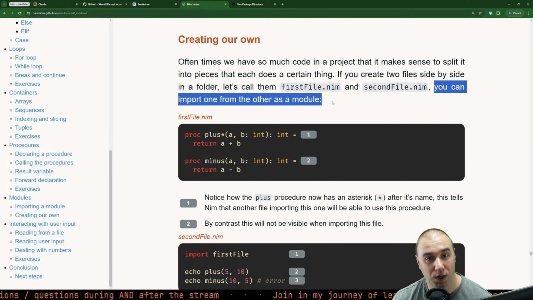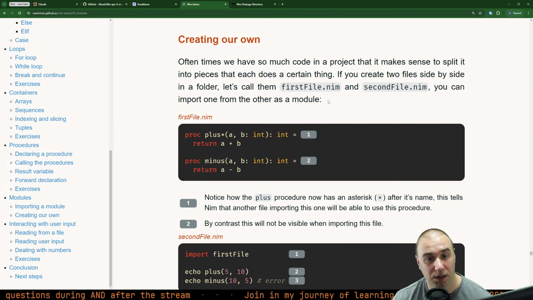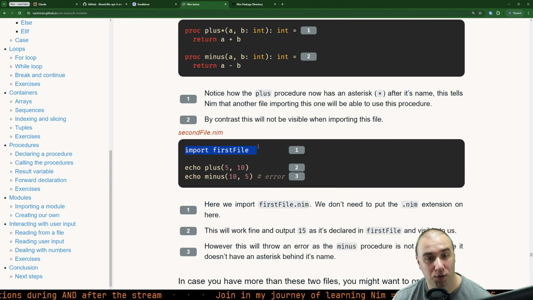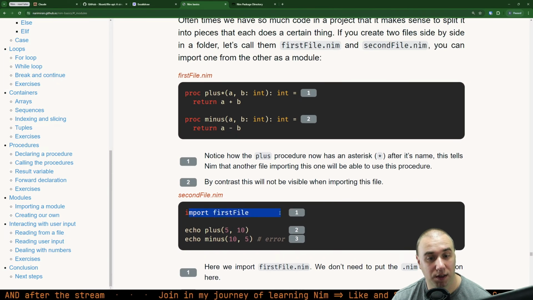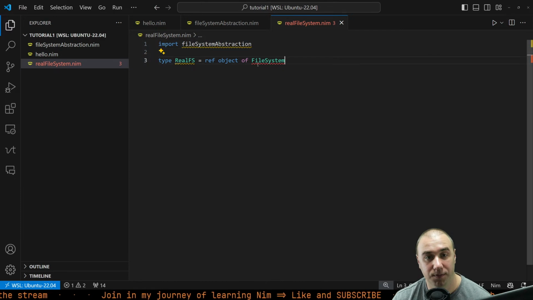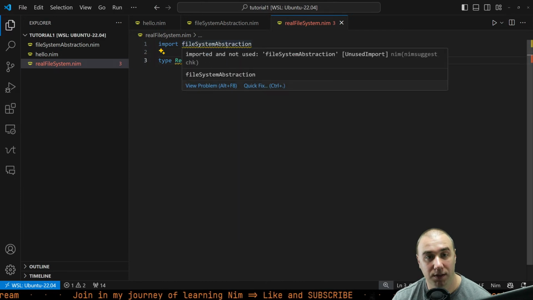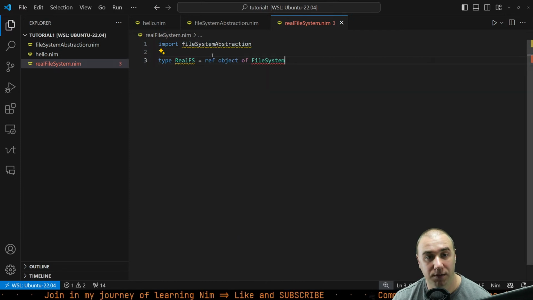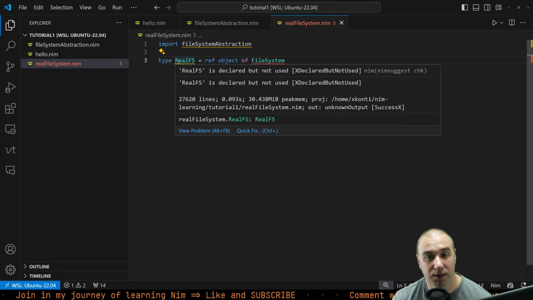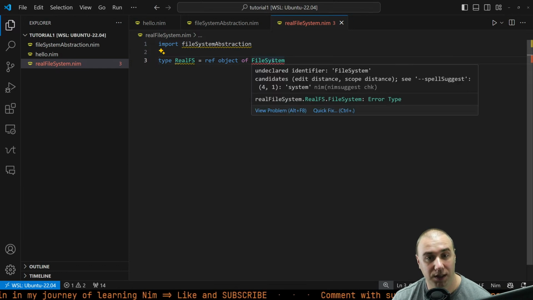You can import one from the other as a module. So we have this, import first file. Yeah, just that's it. Just import the first file, and we should be able to use it. File system abstraction. Let's declare button used, and suddenly undeclared identifier file system.